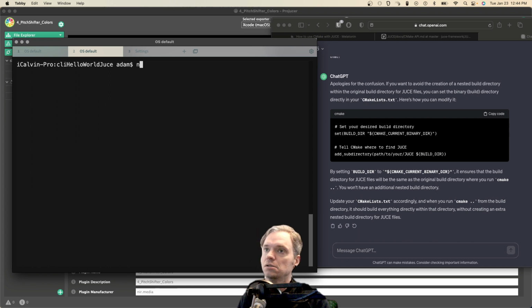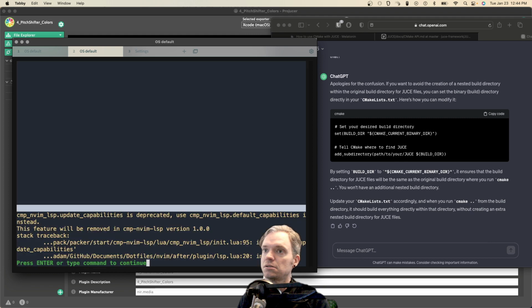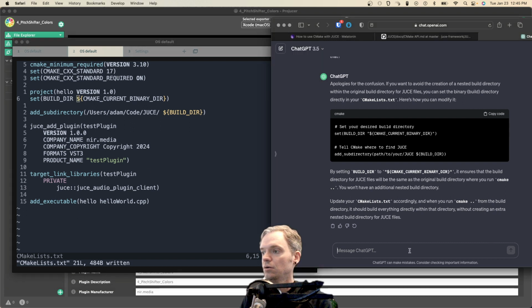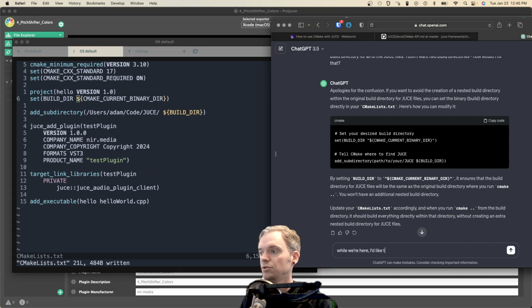Okay, nvim CMakeLists. Okay, let's change that to this, which I probably don't even need. Oh, it said I should use the quotes. Ah, forget it. Let's try not to do that. Then let's do, okay. While we're here, I'd like to generate the, I think it's called compile_commands.json.